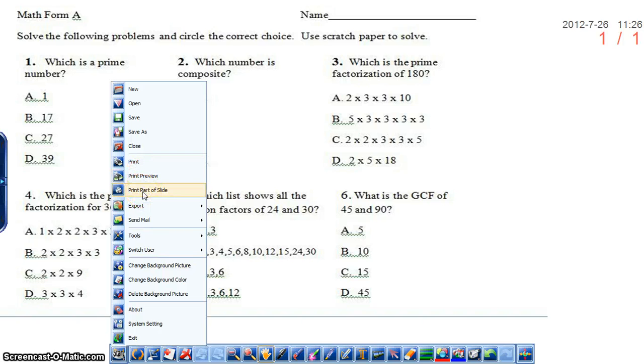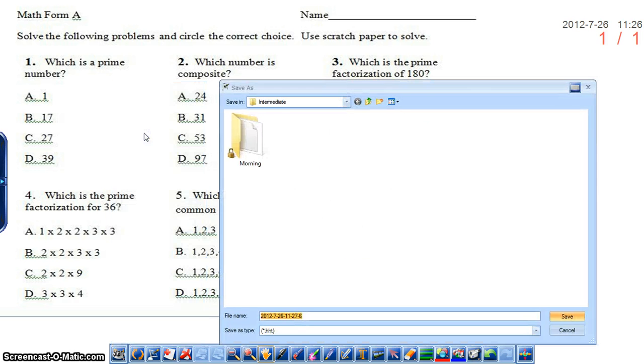You can go to Print Part of the slide. You can email it to somebody. Or what you can do, which always is a good thing for your QOMO documents for future use, is to go to Save As, and I'm going to create a new folder. I'm just going to call it CFA.